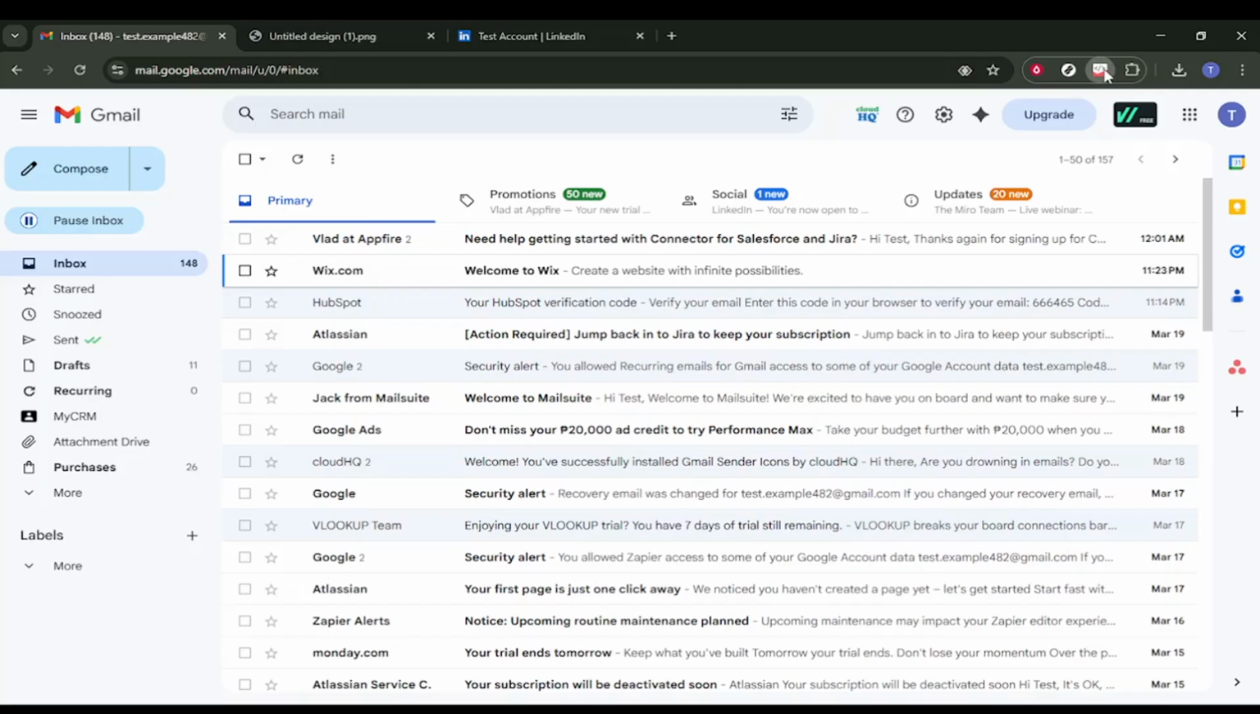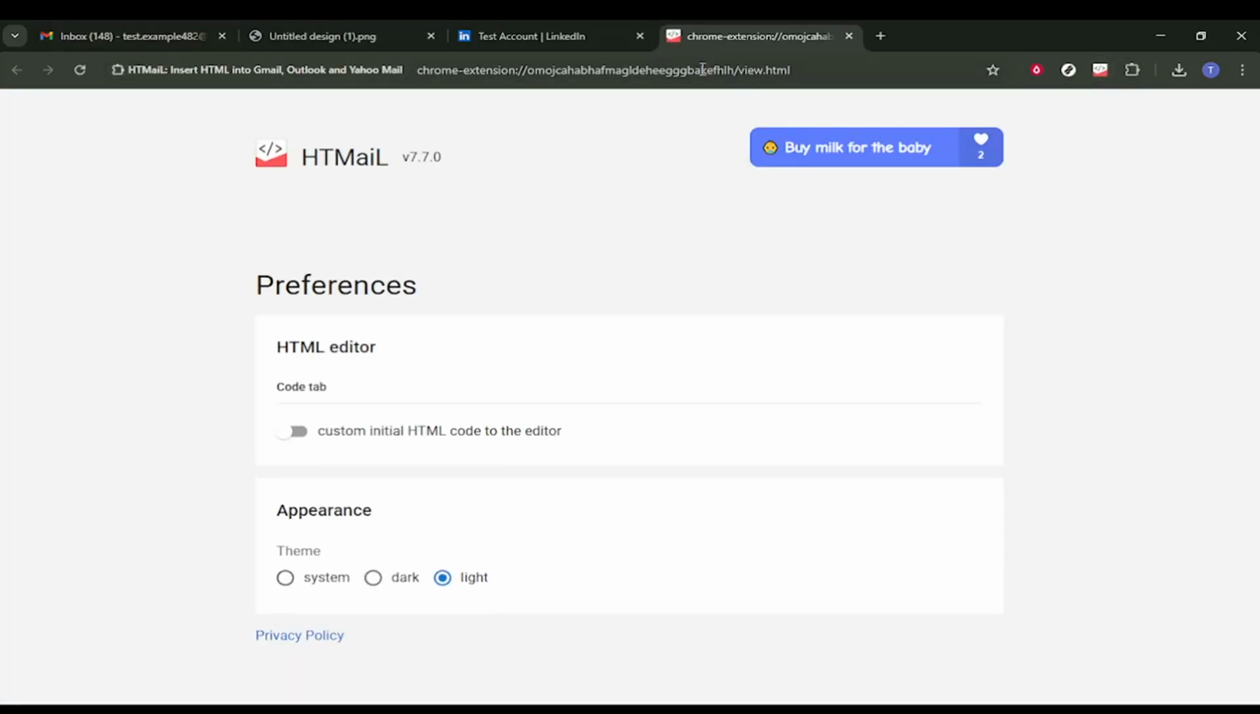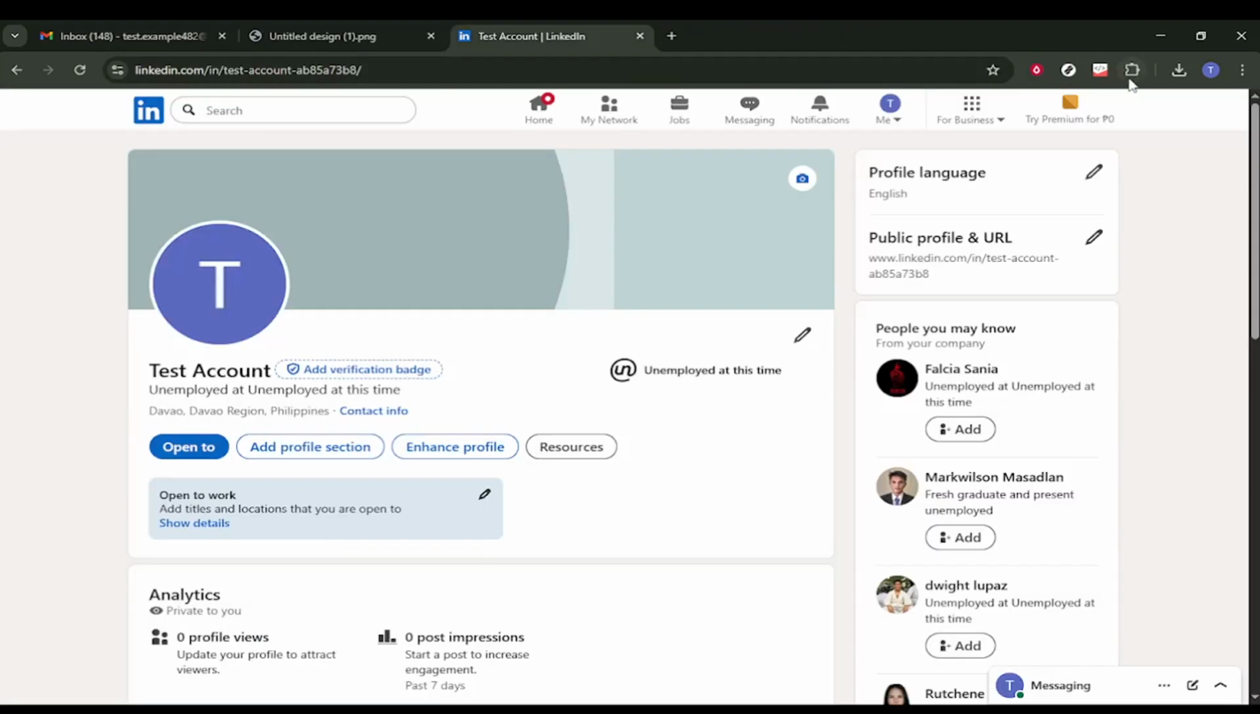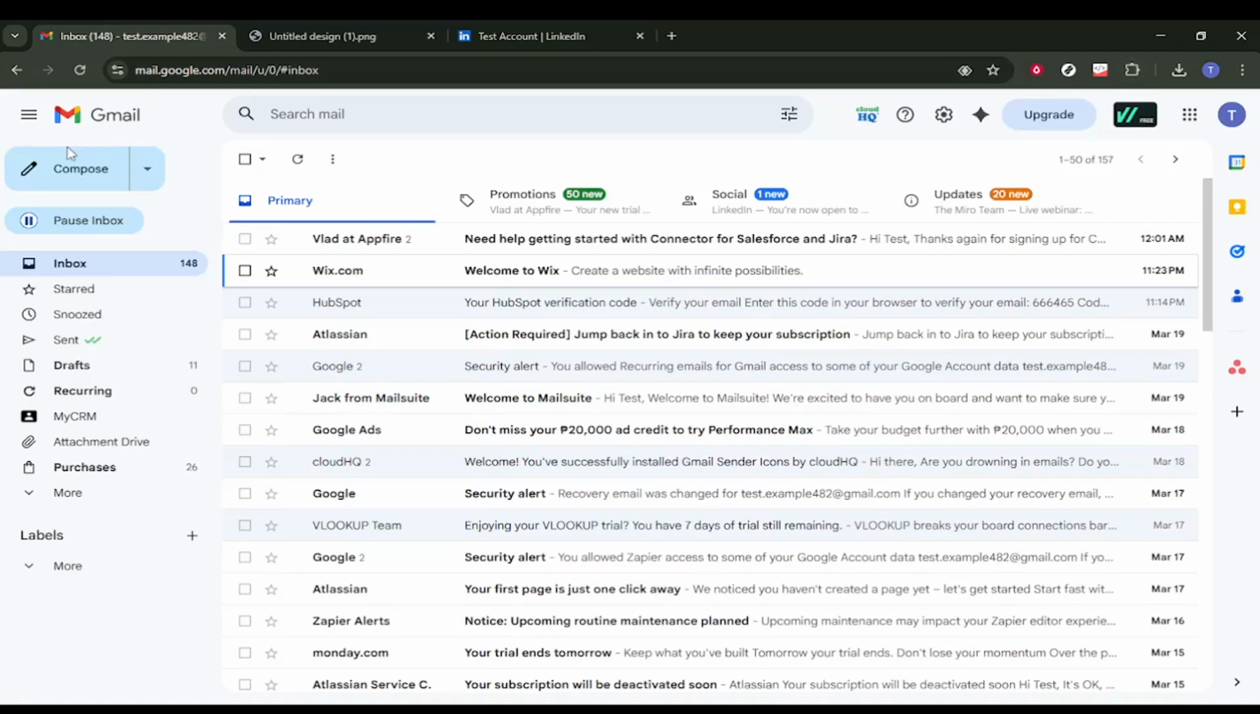Before you begin, make sure you are using Google Chrome and that HTML is installed from the Chrome Web Store, because the buttons we are about to use come from that extension. Start by opening Gmail in your browser and going to your inbox. Once the inbox loads, look to the left side of the screen and click Compose to open a new message. You should now see the Email Compose window, where you normally type your subject and message.